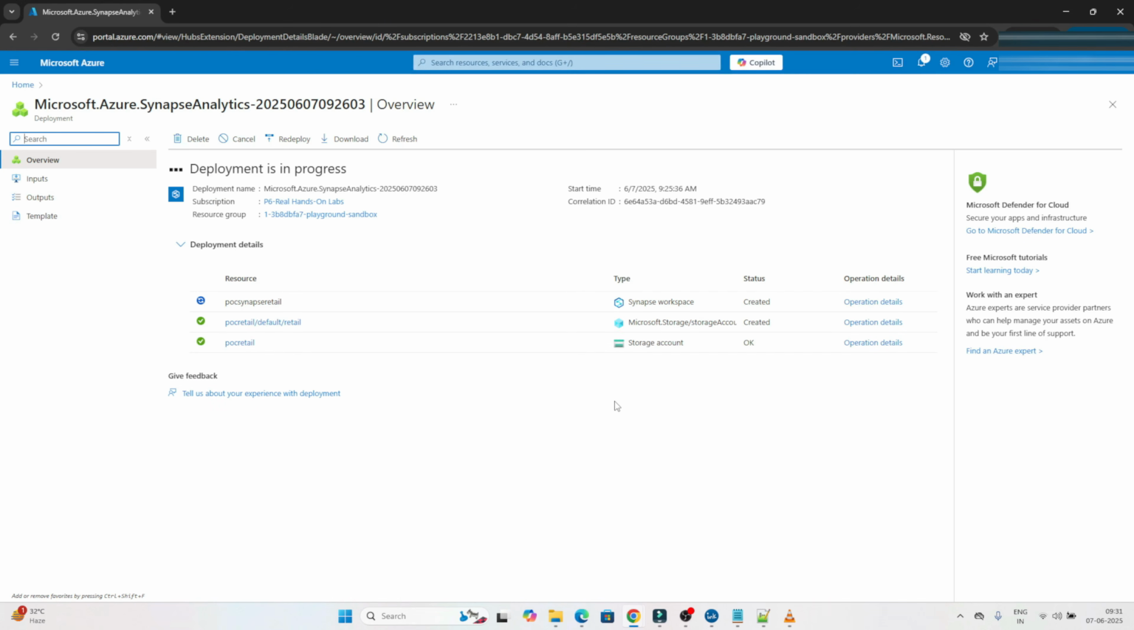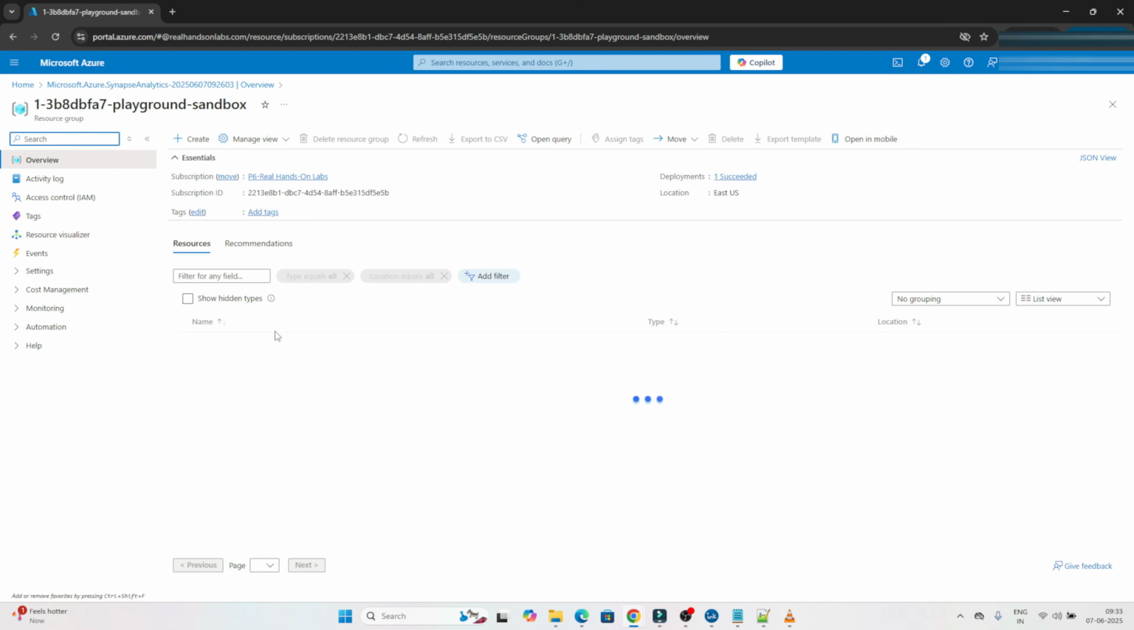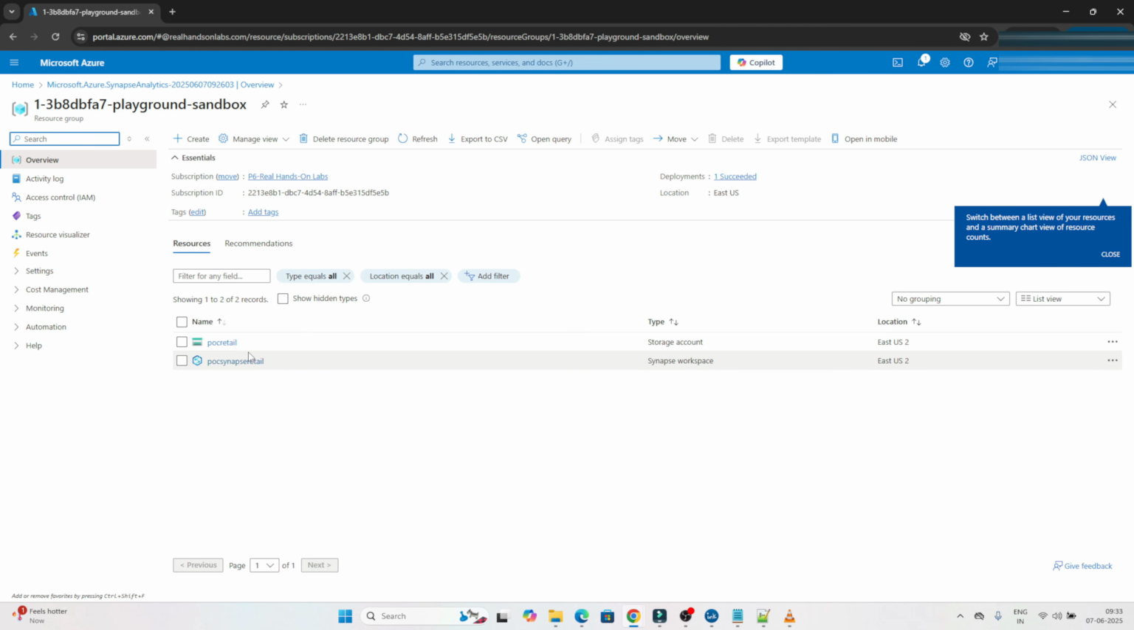Let me see whether my Synapse is created or not. You can see deployment is still in progress. So let's wait for it to complete first. Now you can see our deployment is complete. We'll click on go to resource group. If I click on go to resource group, you can see two things got created: one is the Synapse workspace as well as the ADLS account. These two actually got created.